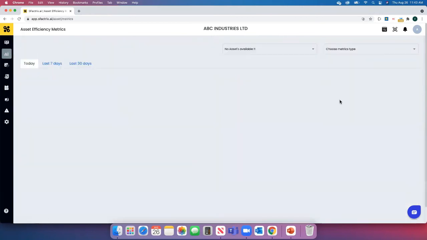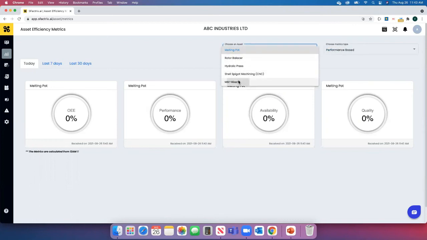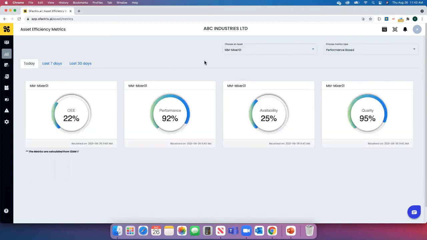Let's go to the reports. The reports are very important, right? You can see here there are 4 types of reports that we talked about earlier. There are 4 types of reports that we are producing. One thing is, you need to select the asset first. So let me select the particular asset which I want to monitor now.